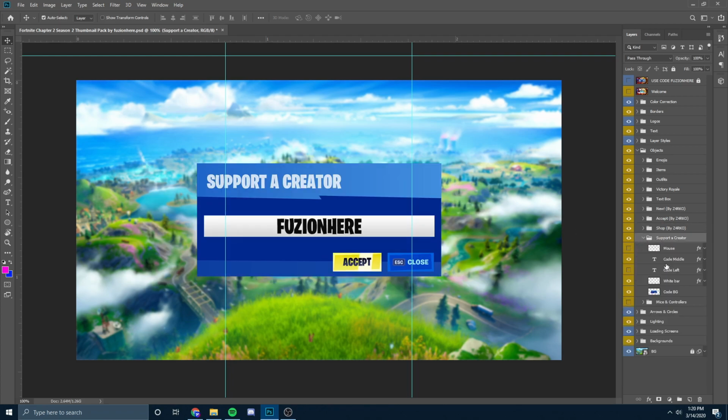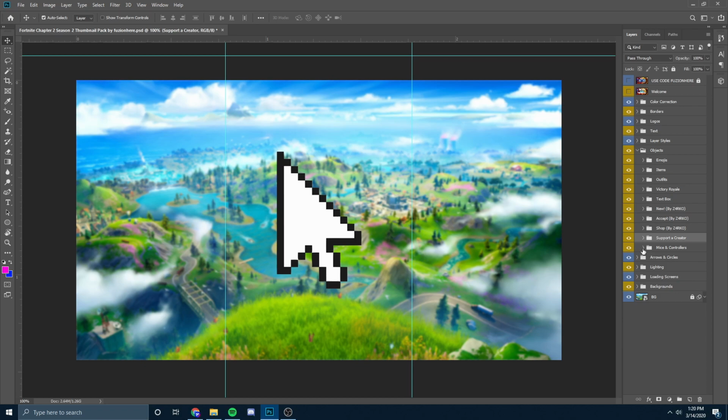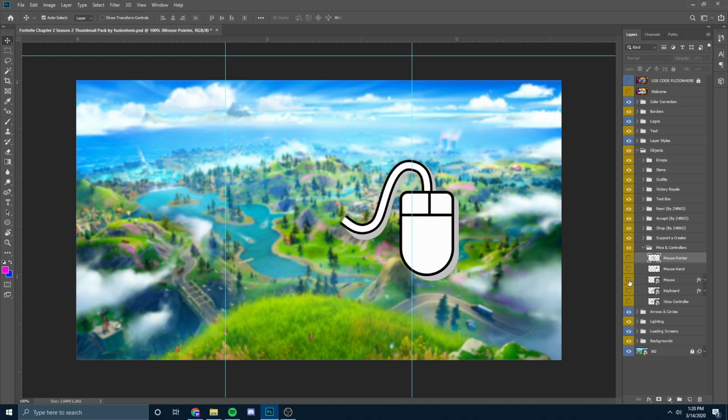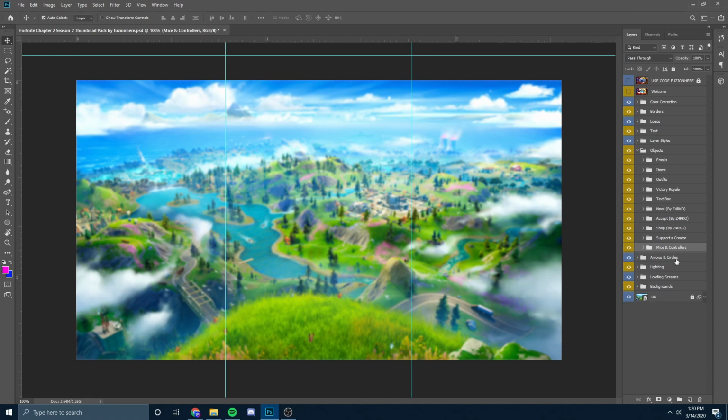Next we have support a creator. I made this image. I pretty much just took the Fortnite files, put my text over it, and I made it so you guys can use it. So you have the mouse here if you want to make that kind of effect. You can have your code on the left, the code in the middle, and you can even change it many different ways. It's pretty cool. And the last thing in objects we have is mice and controllers. In here we have the mouse pointer, mouse hand, mouse, keyboard, and Xbox controller. Just some simple little things that you can use.